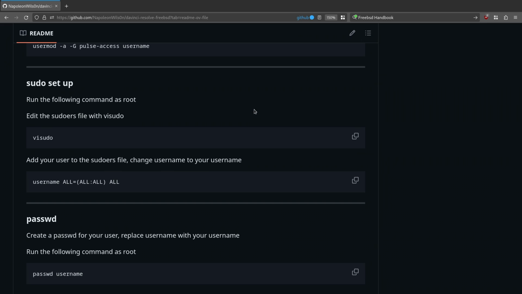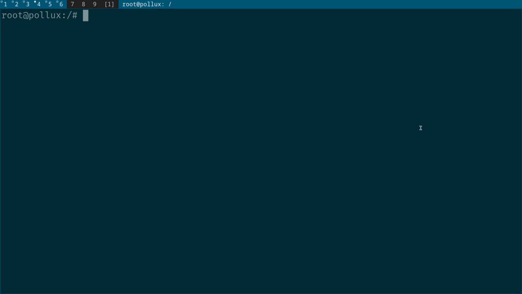Sudo setup. Run the following command as root inside the chroot. Edit the sudoers file with visudo. Copy that to the clipboard. Make sure you are in the chroot, and as you can see here, we are root.